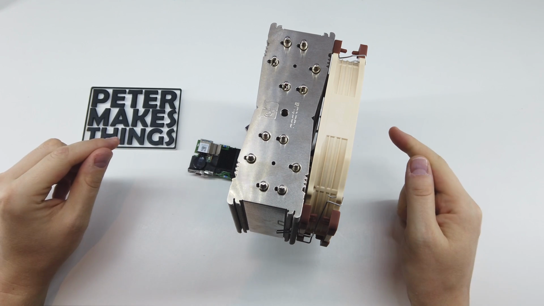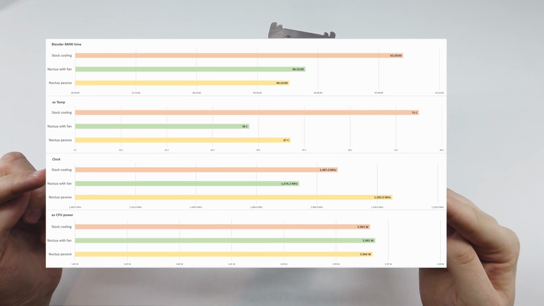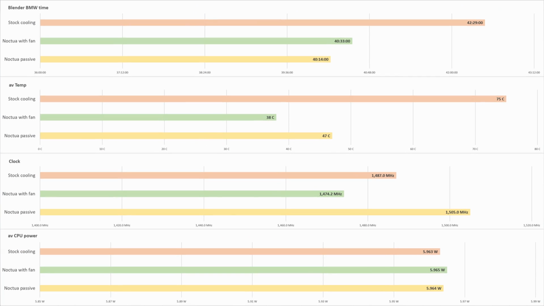So I ran the BMW test in Blender, and here are the results. And as expected, it made basically no difference. I ran the test 3 times with stock cooling, Noctua with fan at full speed, and Noctua set to passive cooling, so I just removed the fan from it. Theoretically, the upgrade saved me 2 minutes, but it's close to a margin of error, so I wouldn't get excited.